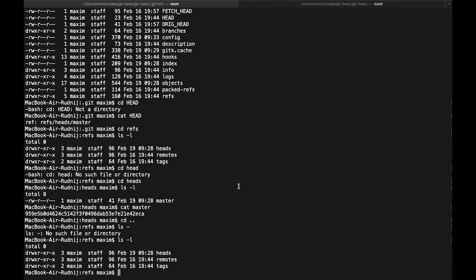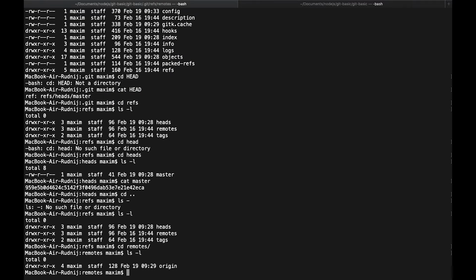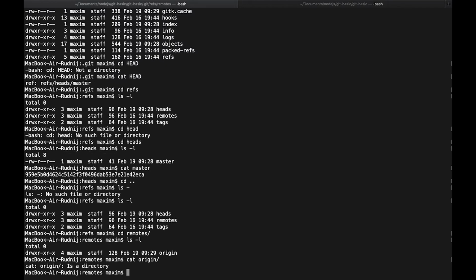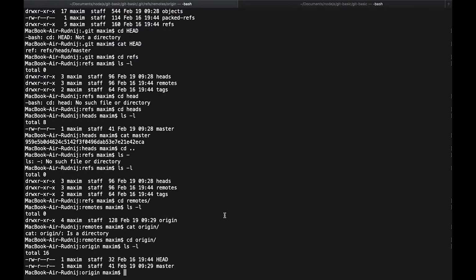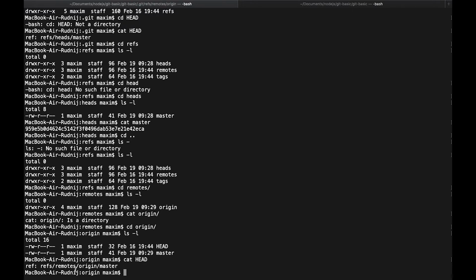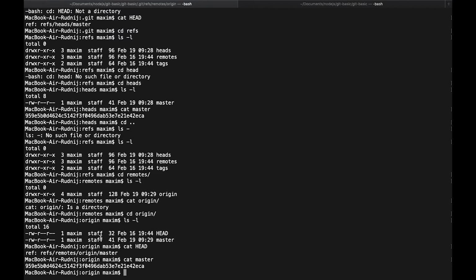Also let's go back. We have the remotes folder here. Let's go to remotes, and here we have origin. Let's open it. It's a folder, and here we have two files again. We can check HEAD. It again is a link to origin master, and let's check master. In master we have the same link because it's the same commit. As we already fetched and pulled data from the server, and synchronized our local and remote repositories, we have these links for the same commit.